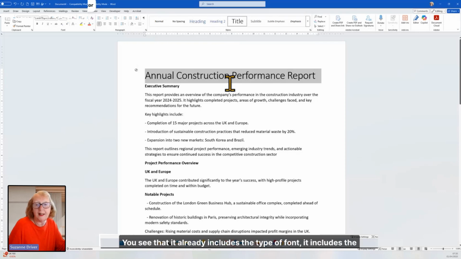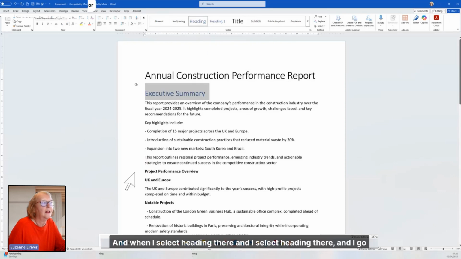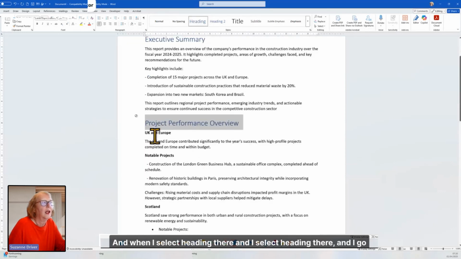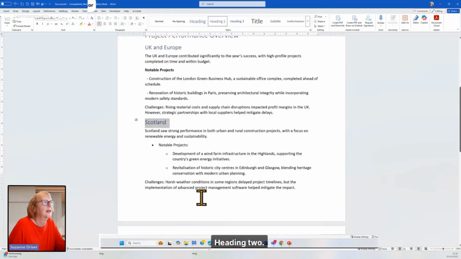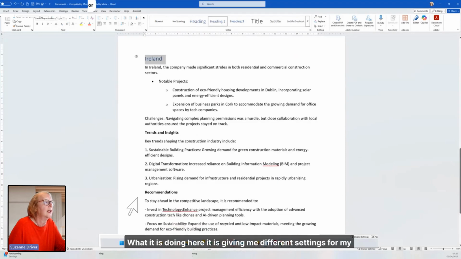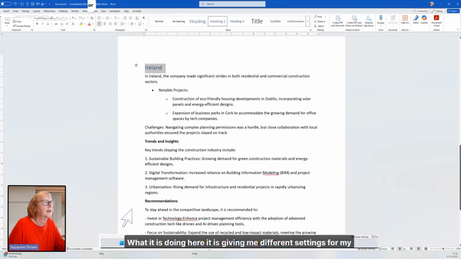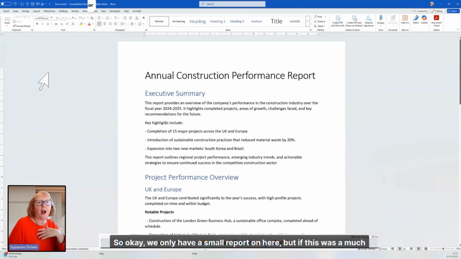You'll see that it already includes the type of font, it includes the size, and when I select heading there, and I select heading there, and I go into heading 2, it is giving me different settings for my different areas. So, okay, we only have a small report on here.